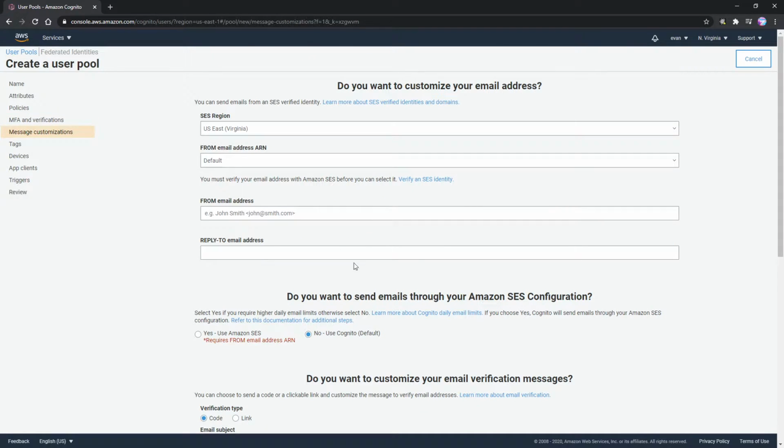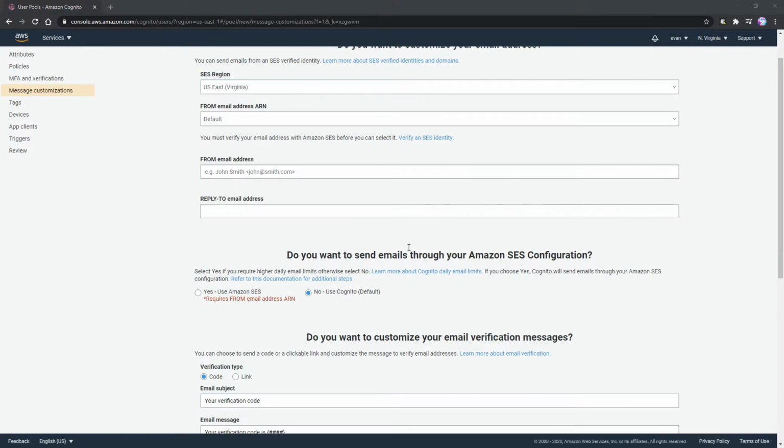Now here you can customize a bunch of email settings from SES, and here it asks if you want to send emails through your Amazon SES config. For this tutorial, we're not going to do that.